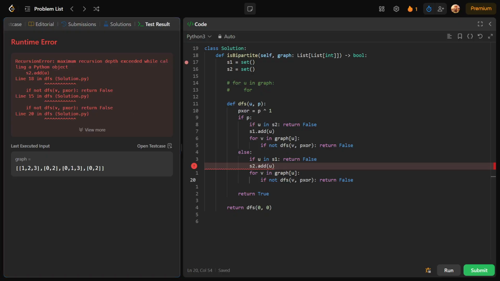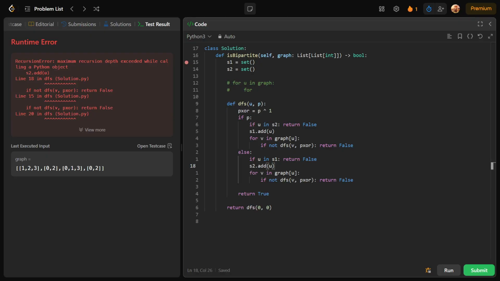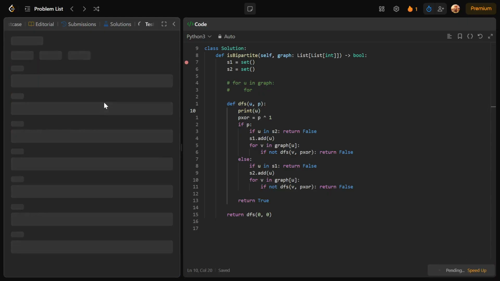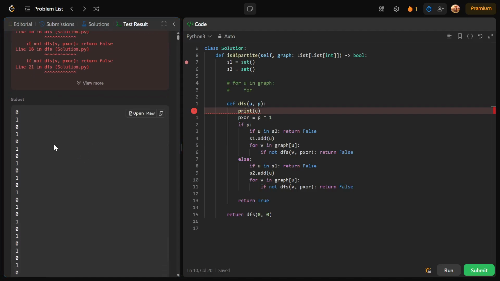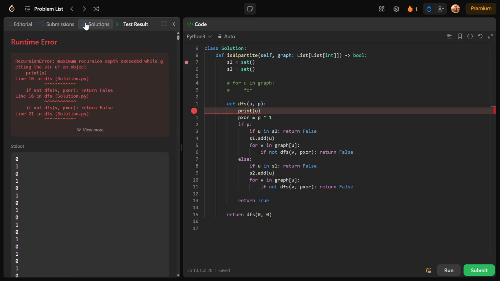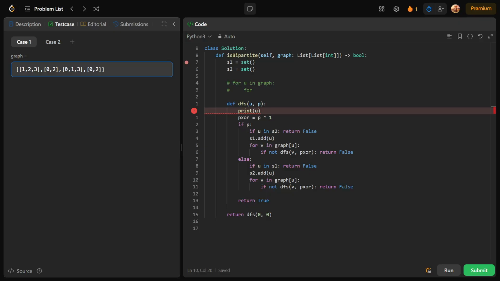There is a slight problem here. Let's print out the node here and see what's going on. Okay, so 0, 1, 0, 1. Okay, got it. Wait, test case, yeah. Okay, so we go to 1.